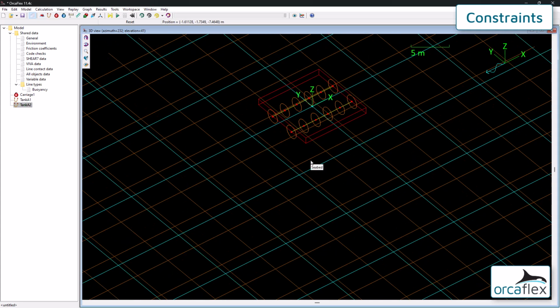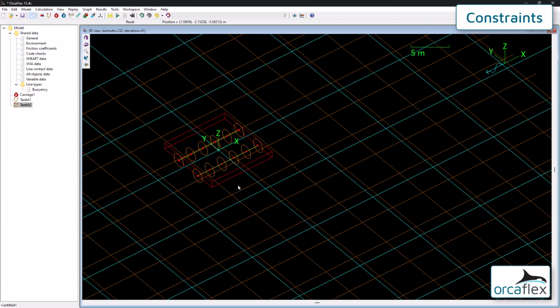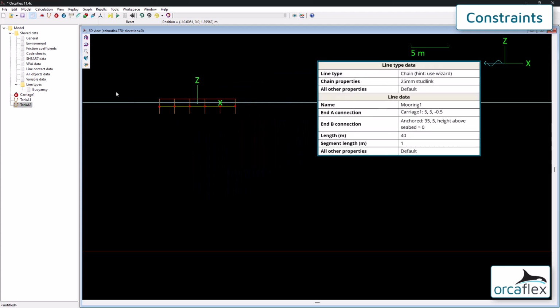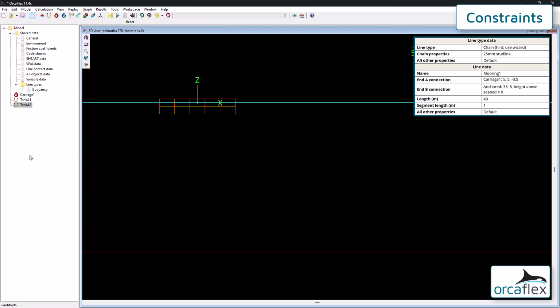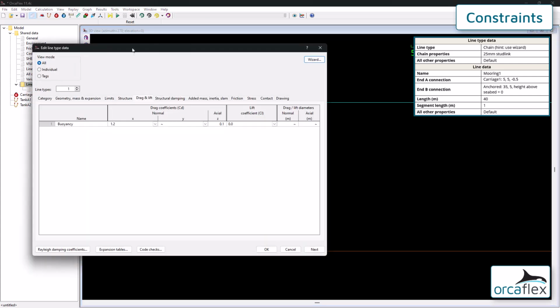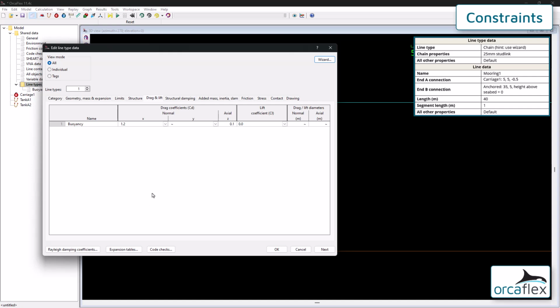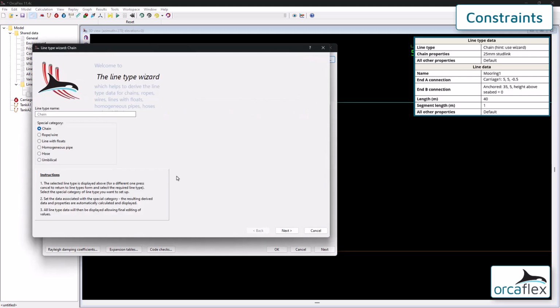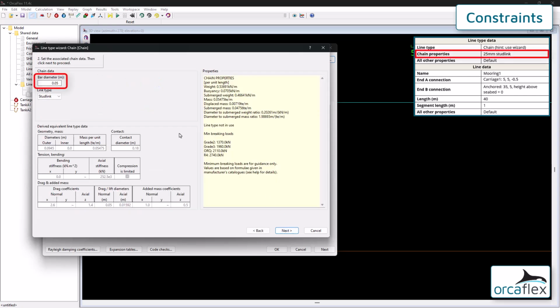The next part of the model we need to build is the first mooring line. This will be created as a chain using the line type wizard with data in the table. We need to create a line type using the wizard, so we'll go to the line type data form. Importantly, we can't just open the wizard now, as that will modify the existing line type. We need to first add a new line type called chain. Make sure this is selected and then open the wizard. And this just needs the chain option selecting, and on the next page the bar diameter adjusting to 0.025.